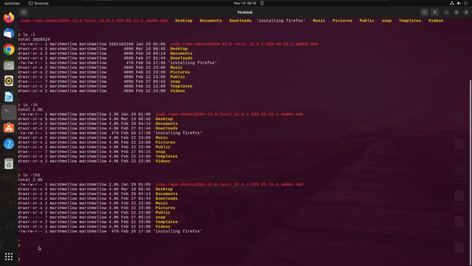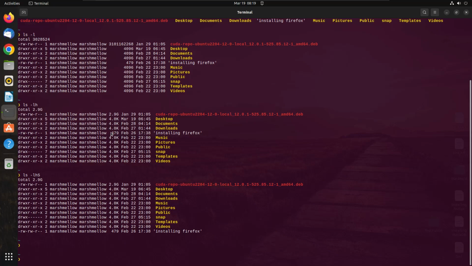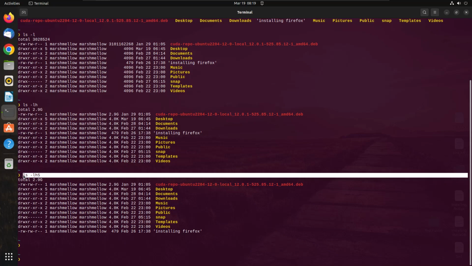If I just go ahead and run this, here you can see first I have this CUDA file, just like before we had this CUDA file. But before, the files were written in random order, and the way we can verify is that installing Firefox was only 479 bytes, and all the other files were around 4 KB. But now after we ran this command, you can see that it's in descending order.